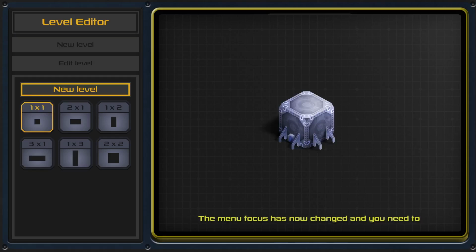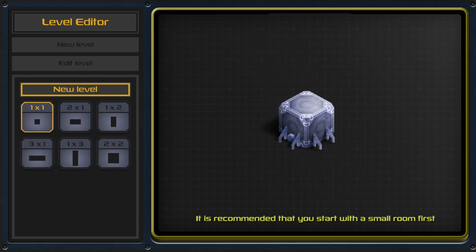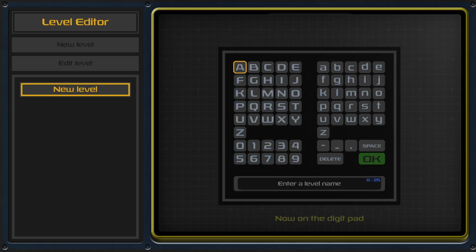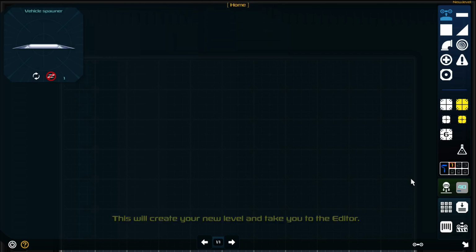The menu focus has now changed and you need to select the size of the level you wish to create. It is recommended that you start with a small room first, so that is what we will do here. With the size selected that you want, press Enter again. Now on the digit pad, enter the name that you wish your level to be named. Then confirm your choice by selecting OK. This will create your new level and take you to the editor.